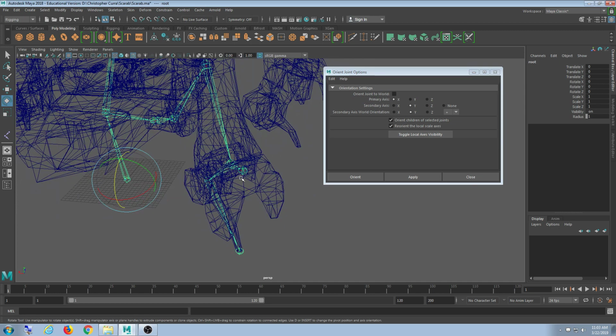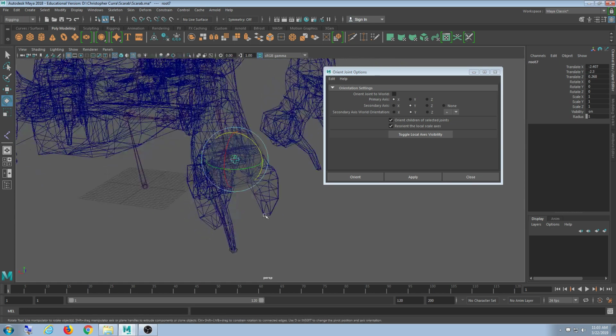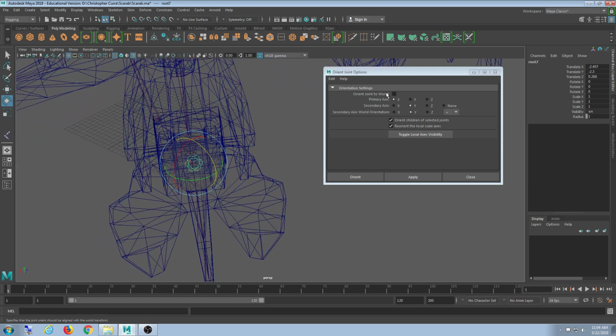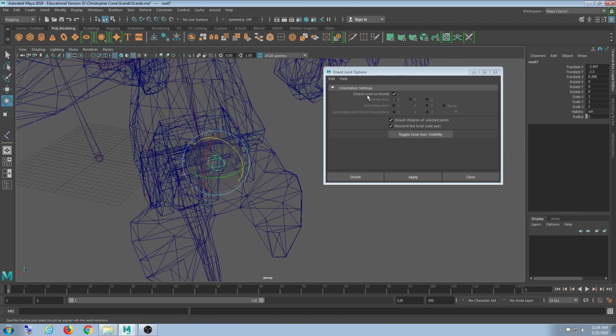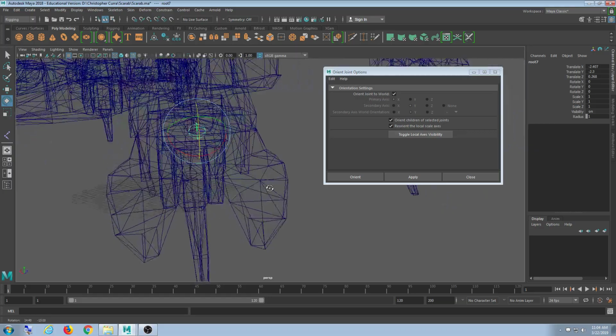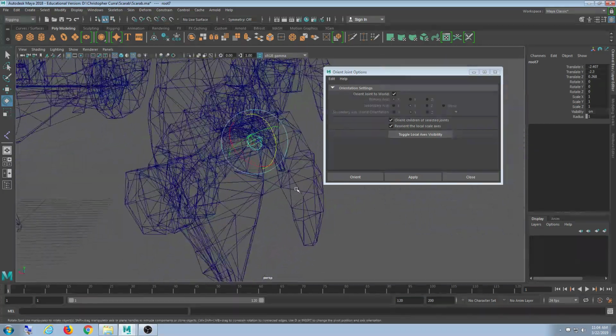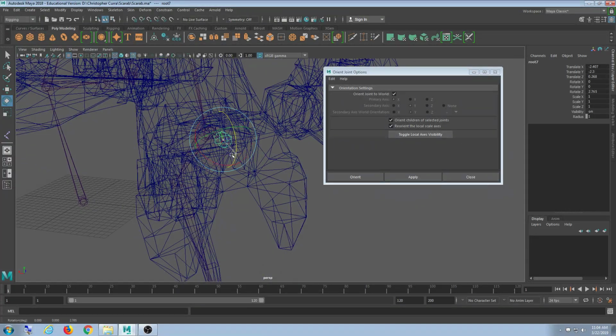Now the flap is not oriented. It doesn't do the tips. So the tips, what we're going to do is orient those. There's a checkbox called orient joint to world. So for the flap, check that box and then hit apply, and that will orient it based off the other joints to the world.